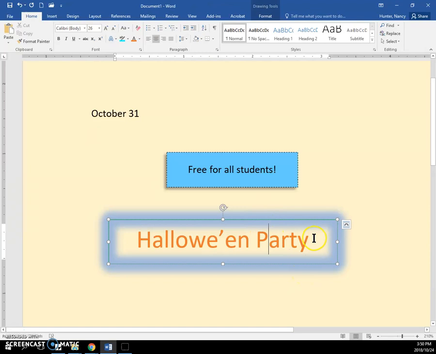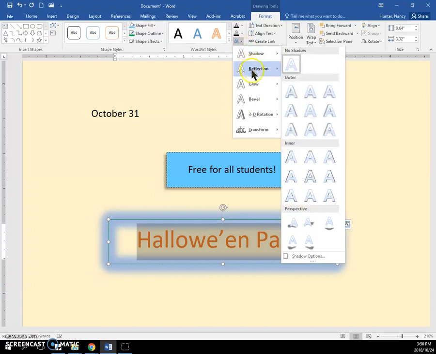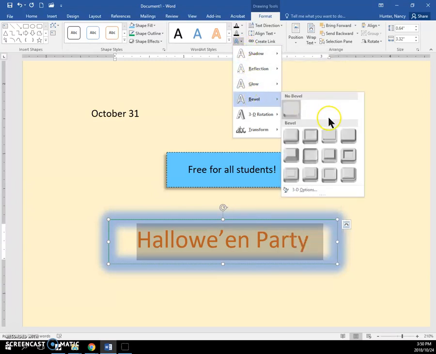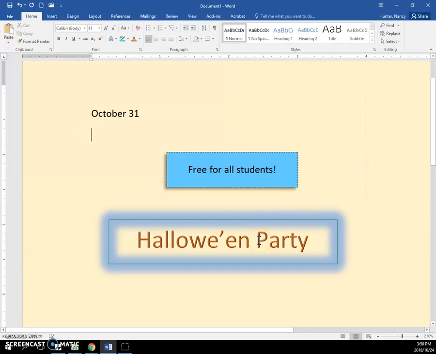Now we also have a text effect up here somewhere, which is this one, text effects. And we can put the effect on the text this time, not the shape. Okay, so many things you can do once you get on here.